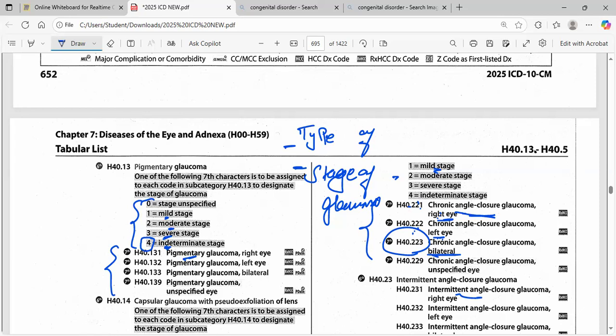So our codes vary based on the type as well as the stage of the glaucoma. We do have the option for bilateral eye glaucoma. We can use a code for the bilateral eye only if the patient has the same type of glaucoma in both eyes and the same stage of glaucoma in both eyes. Then only we can take bilateral, else we have to code each side separately.